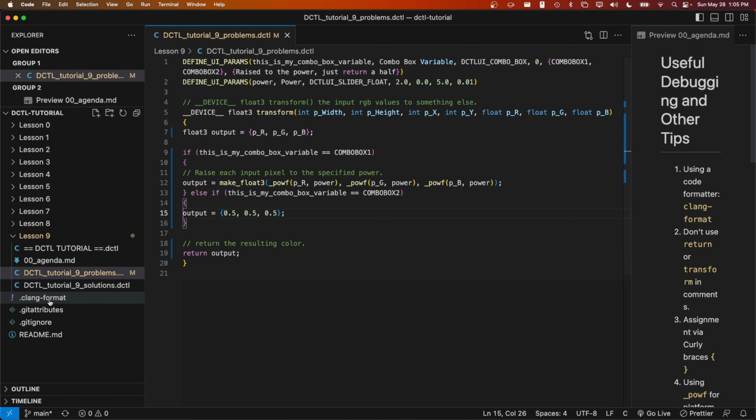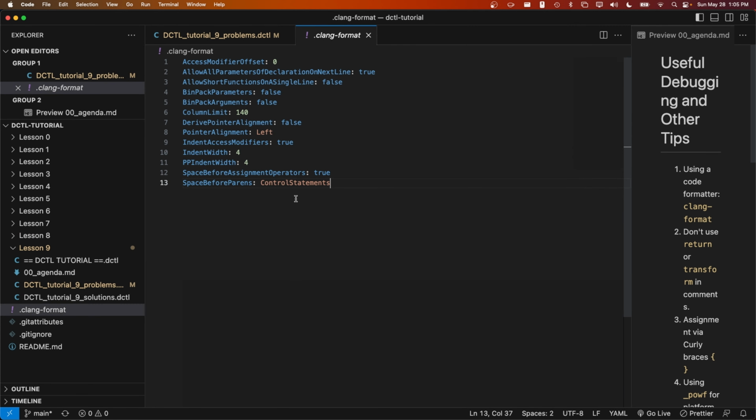In order to use clang-format, you do need to set up a configuration file called .clang-format in one of your parent directories. In this case, I have it in the directory holding all of my different lesson files and DCTLs. And you can just copy this one from my GitHub. I have a link for that in the description below. These are my preferred options for clang-format.